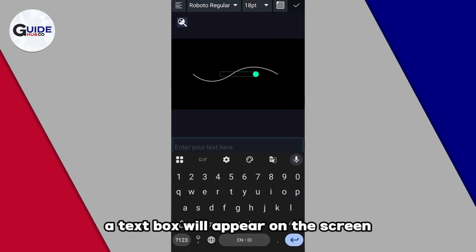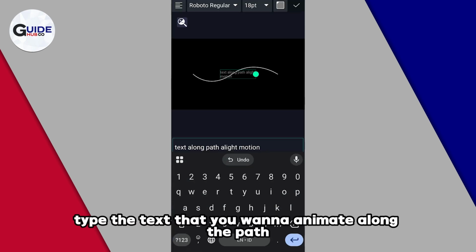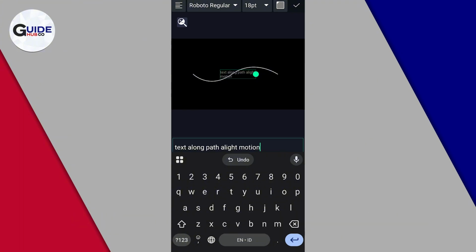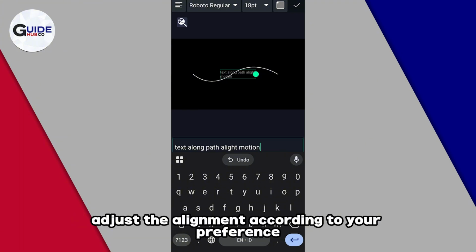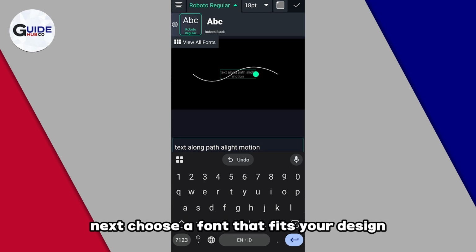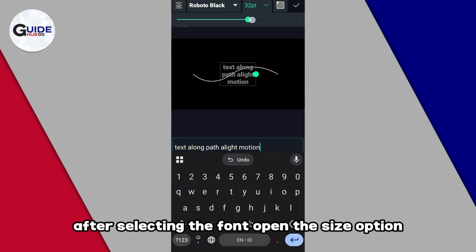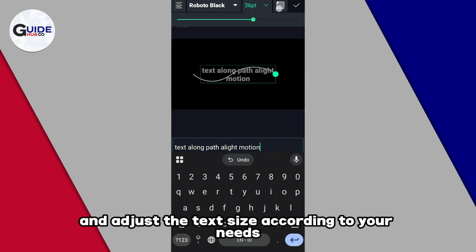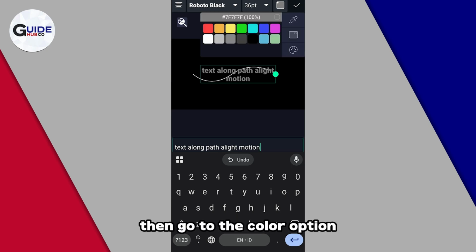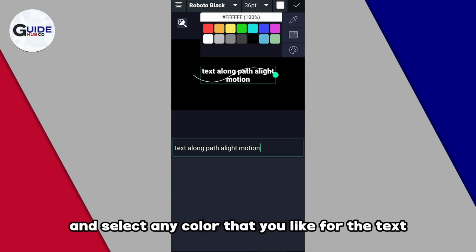A text box will appear on the screen. Type the text that you want to animate along the path. Once the text has been entered, adjust the alignment according to your preference. Next, choose a font that fits your design. After selecting the font, open the size option and adjust the text size according to your needs. Then go to the color option and select any color that you like for the text.